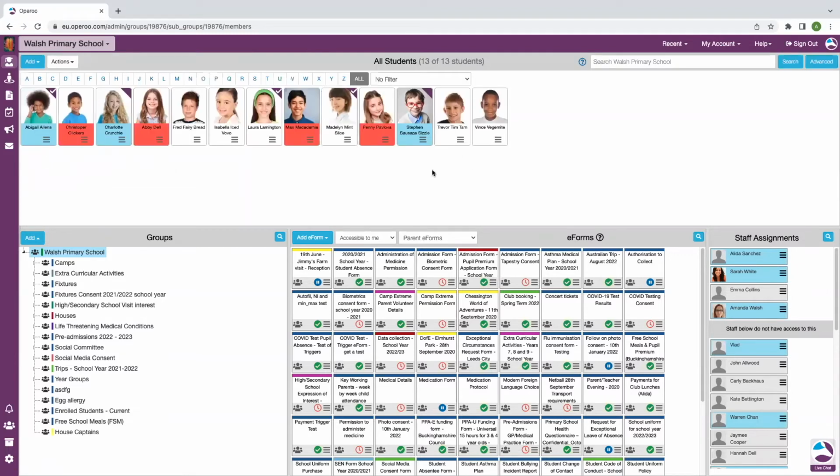If you are using, say, Sims, for example, and you do have a school email address, that email address will then sync over from Sims directly into Operoo, provided that it's in the right category within Sims. And there is a knowledge base on this. So if you have any questions at all, you can go to the knowledge base or again, go to the support team or your CSM.